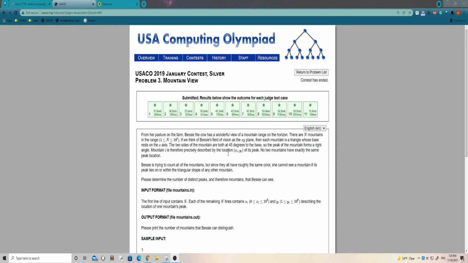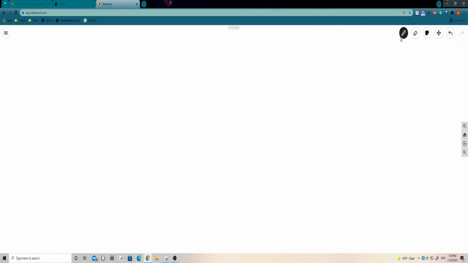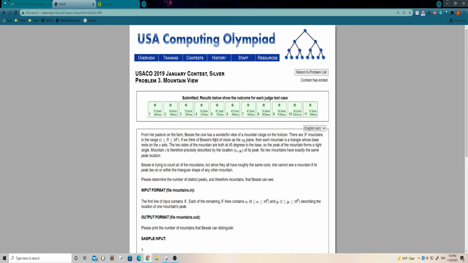Alright, so if you want, you can pause the video right now and read the problem, but the general gist of the problem is that we have an XY plane that acts as Bessie the cow's field of view. And in this field of view, she's going to look at a wonderful view of a mountain range on the horizon, in which there are n mountains, with n in the range of 1 to 10 to the 5th.